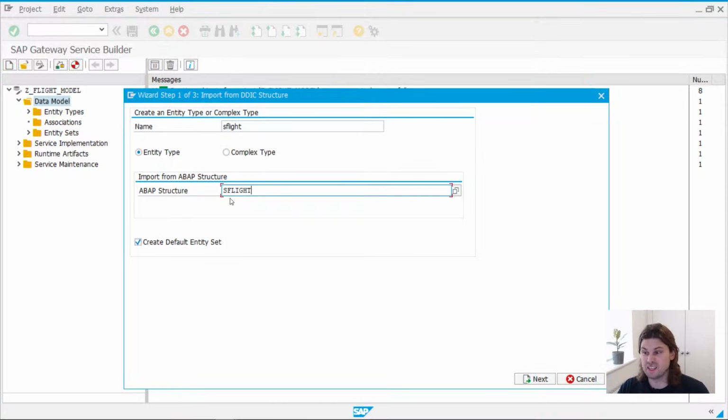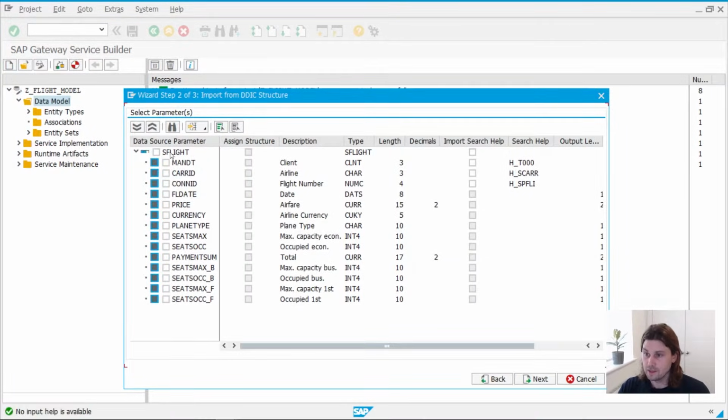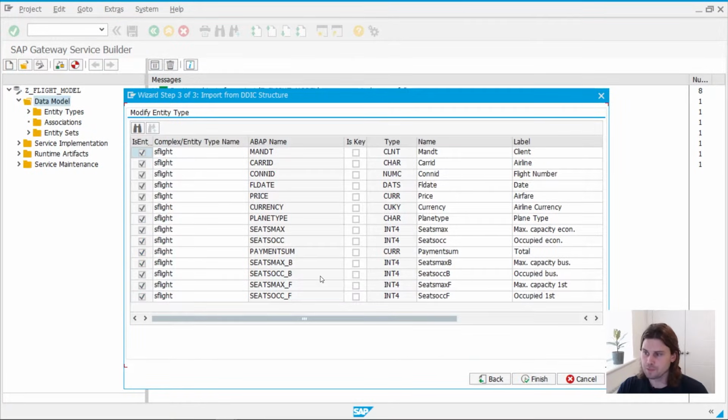This could be Z underscore S flight structure if it's a custom structure that you've made. And again, we want to create the default entity set so we can have our table data ready to push back from Gateway to the front end. And again, it's asking us which fields we want. We want to pull all of the fields, and we're not going to worry about search helps and all of that. We're going to click next, and we're going to determine our key for this.